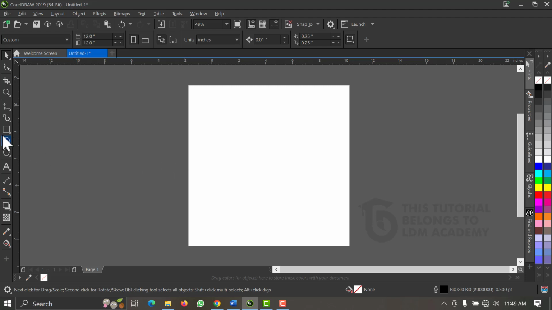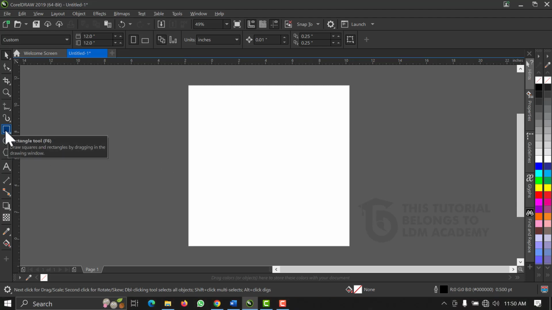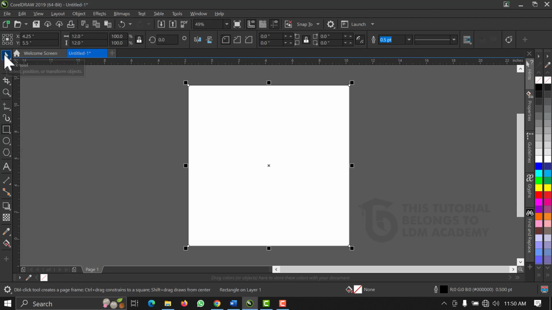The next thing we need to do is double tap on the rectangle tool to draw a rectangle around our workspace. Then you return your tool back to the pick tool. Then you right click on this area to remove the outline that we have on the rectangle.